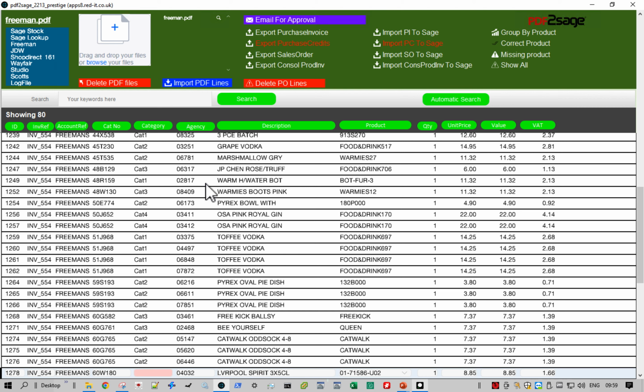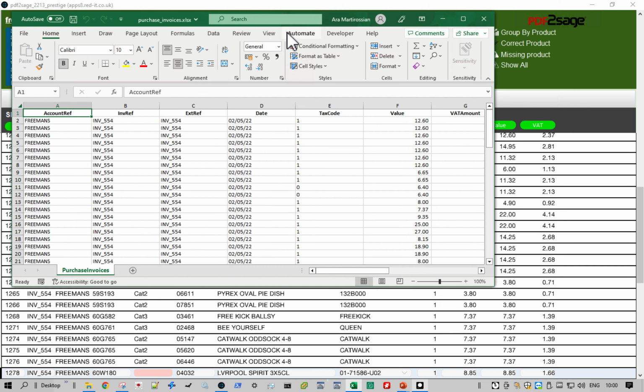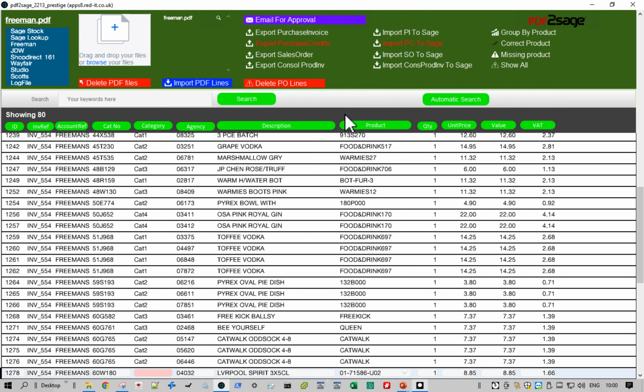So having imported and validated the data, I can now do various different things with it. I can, for example, email it out for approval if I wanted to. I could export it as an Excel spreadsheet so I can review it before I do anything with it. And there it is. Or I can say, that's all okay, I'm now going to import that as a purchase invoice into Sage. So I'll just click one button, and that will now import it into Sage.